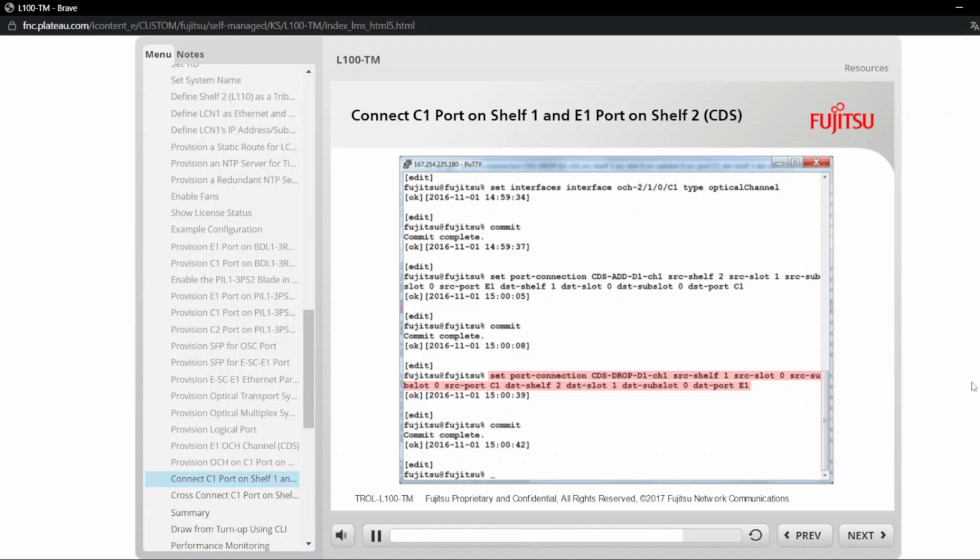DES-shelf 2, DES-slot 1, DES-subslot 0, DES-port E1 refers to a unidirectional destination port shelf 2, slot 1, subslot 0, port E1. After establishing this port connection between a splitter coupler edge port and ROB client port, use the command commit to copy the provisioning from the configuration database to the running database.